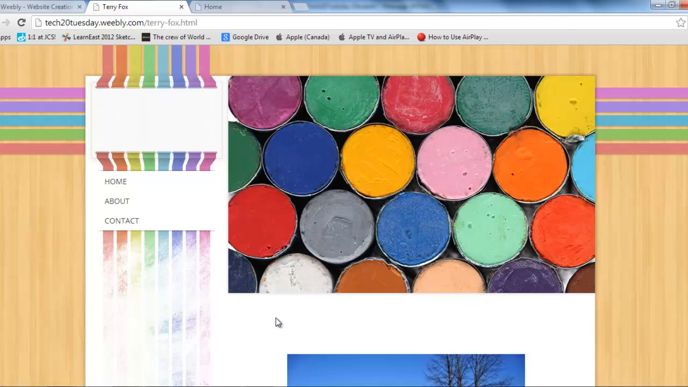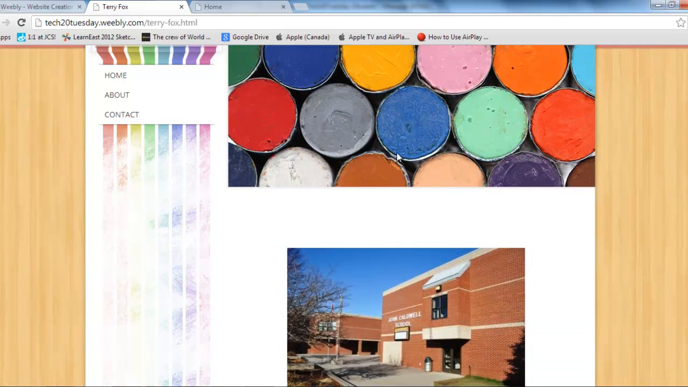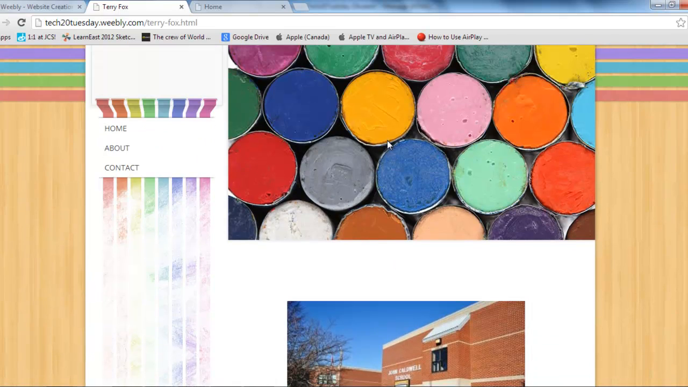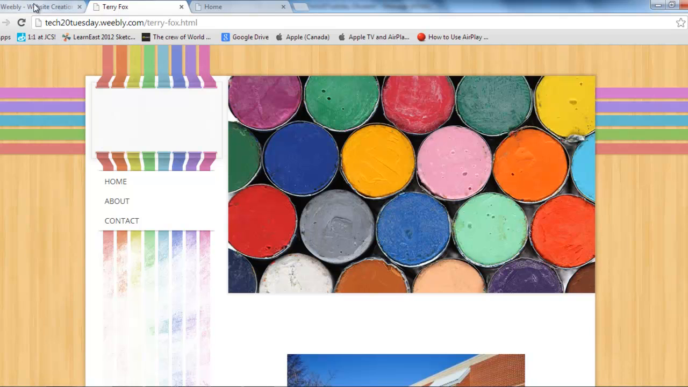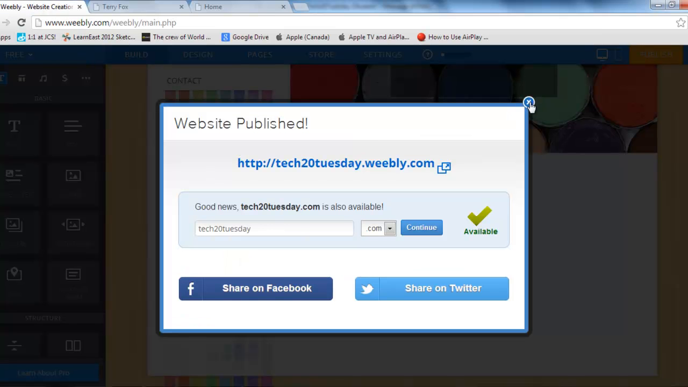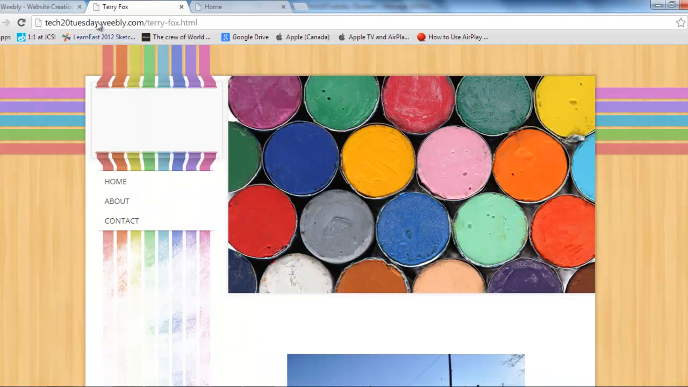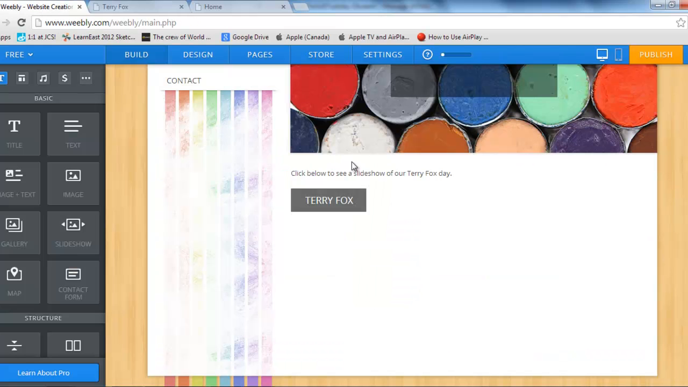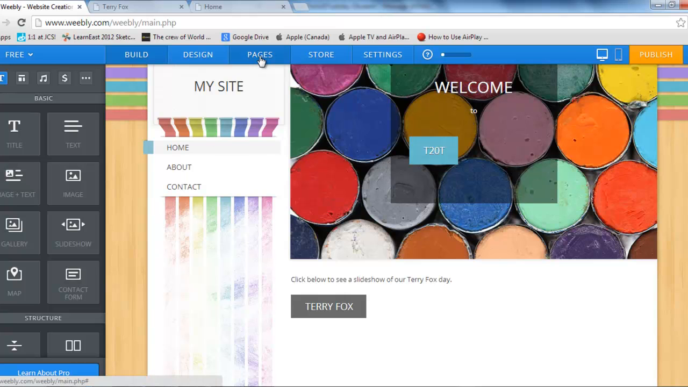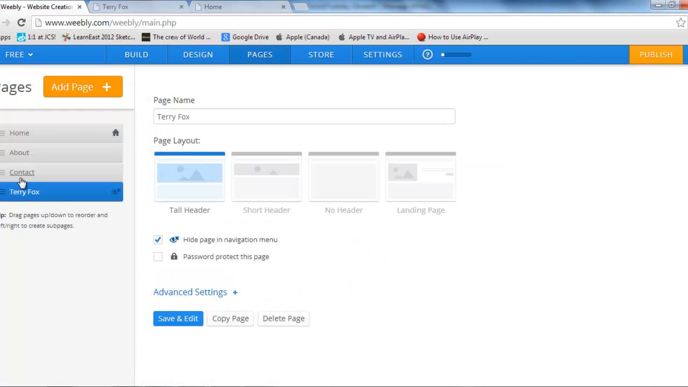Now notice the header of this page is very large and it's taking up space. Well, that's not really making this page look like I would want it to. So if you go back to your editor part, again, this is just a tab. This is the public side. When you're signed in, this is what this would look like. I'm going to go to the Pages tab here, and I've got the Terry Fox tab selected. I want to change the layout to no header, just so it makes it look cleaner.